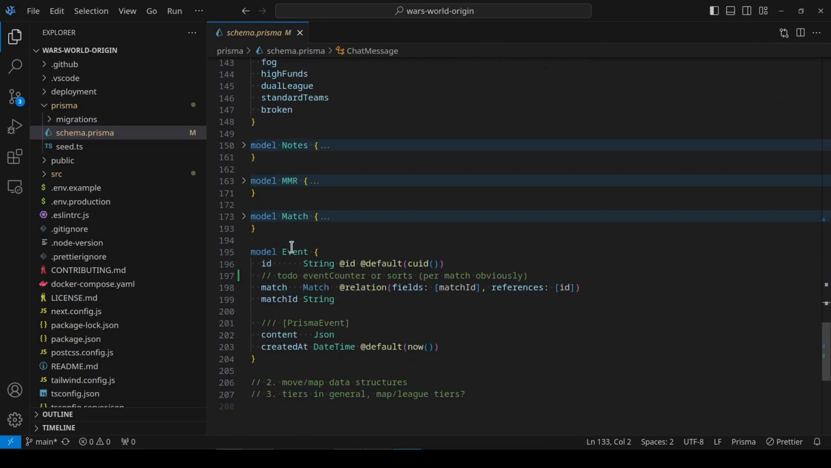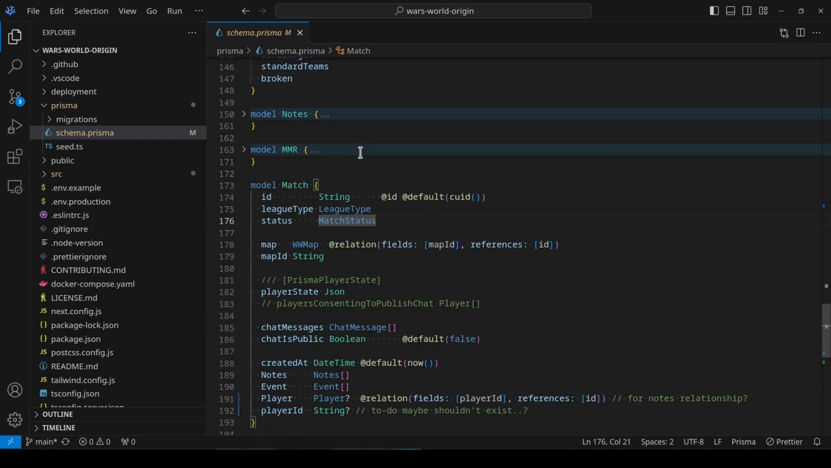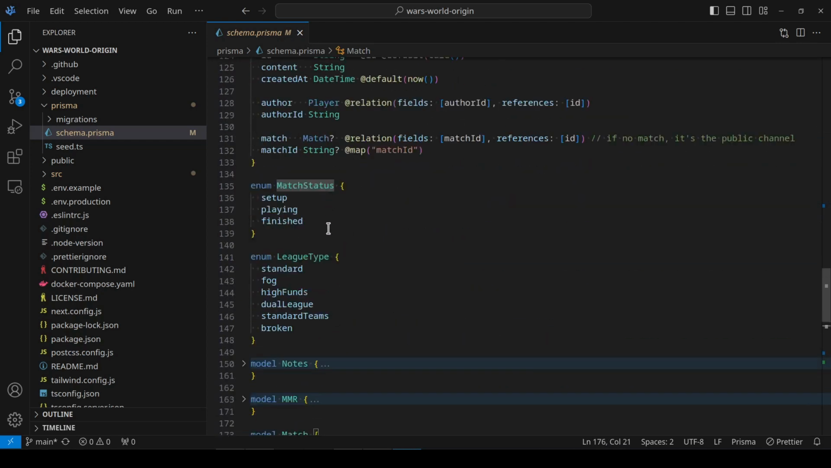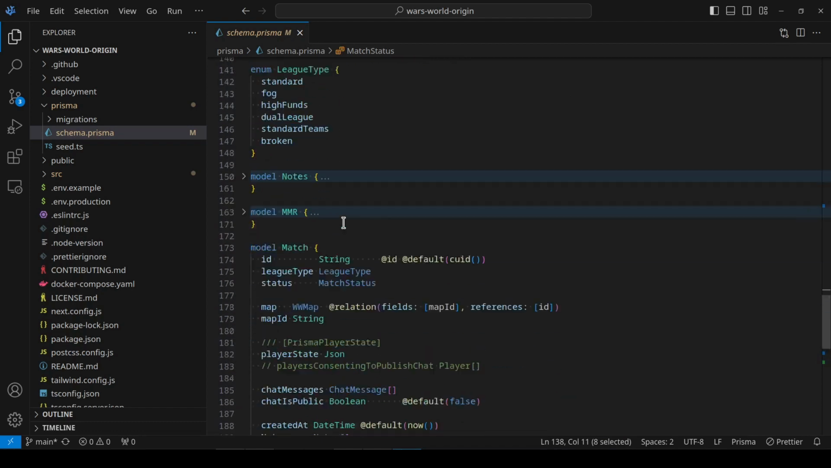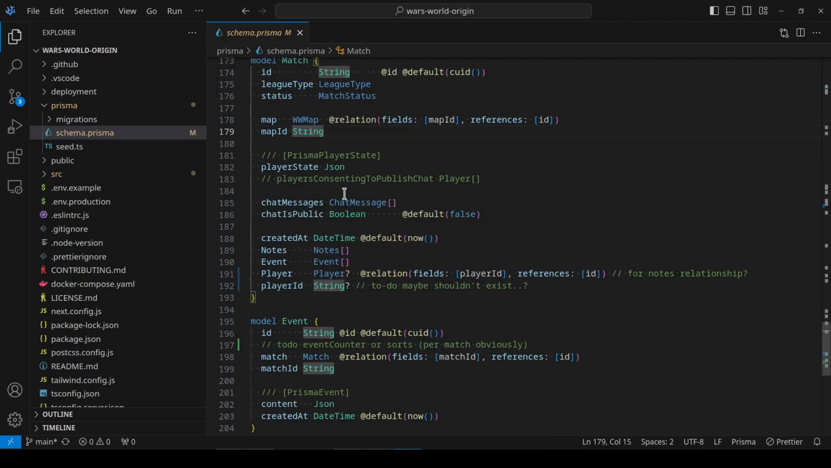All right. Yeah, match is also interesting. Matches have a league type. They have a status, which you can see somewhere here. Setup, where players can still join and rules can be changed. Playing should be self-explanatory, and finished, and then nothing can be changed anymore. Yeah, matches store their map in this map ID string column. So that's where this relationship comes from.